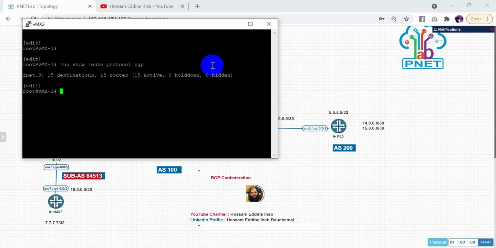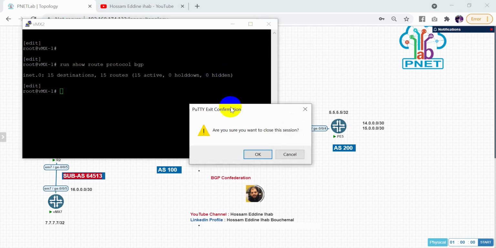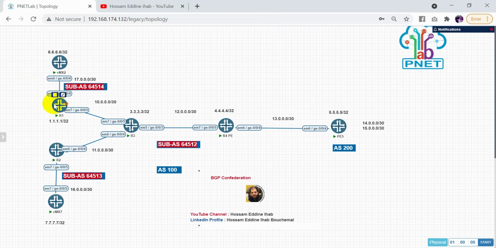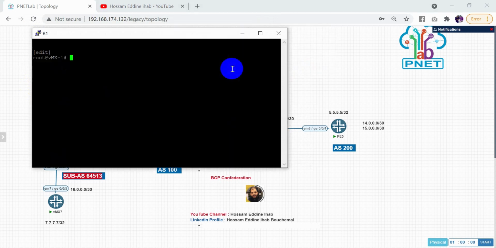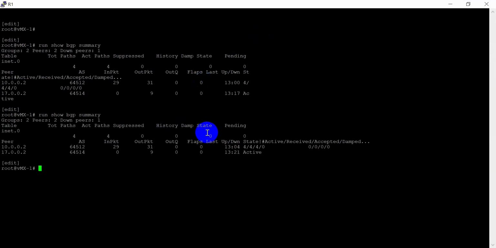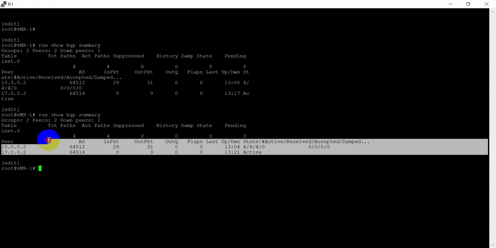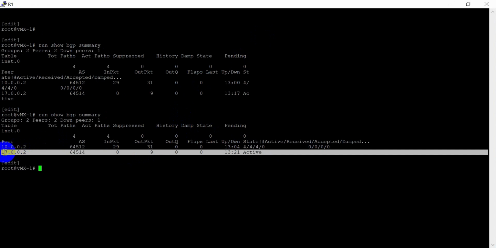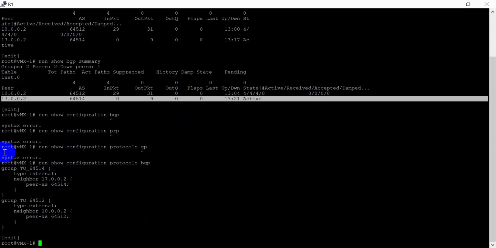Let's access the last one, run show route protocol BGP. Here I cannot see 14 and 15, which means there is a problem in this BGP neighborship. Let's confirm this issue. Run show BGP summary. As you can see, the status is active. So how can we resolve it? Let's check our configuration with show configuration protocol BGP. Maybe we forgot something.